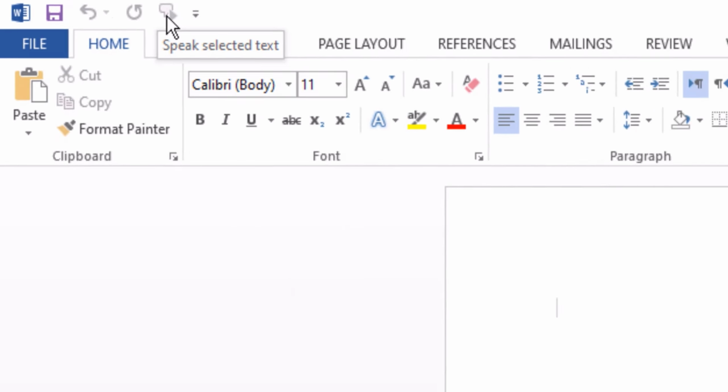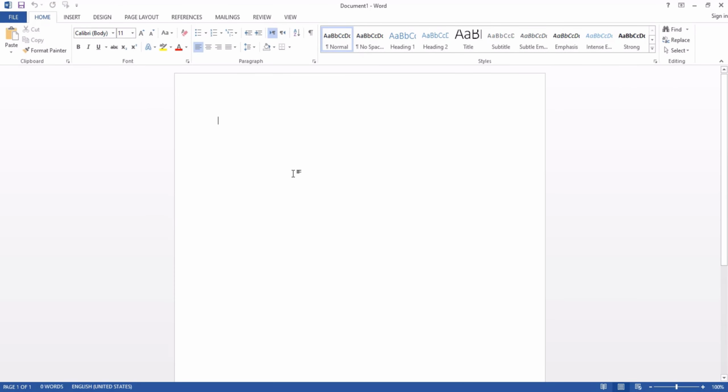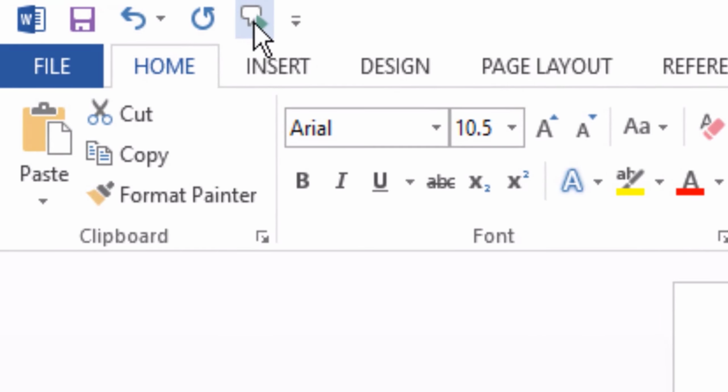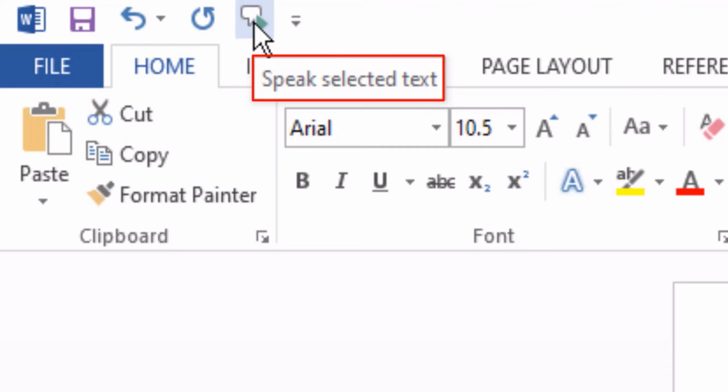Now, if we write some text here, or copy and paste any text here, we'll see how text-to-speech will work. I wrote a sentence: Get the official YouTube app on Android phones and tablets. Here you will have to select this text, otherwise text-to-speech will not work. You can also see here that it says Speak selected text. After selecting the text, we will click on this icon.